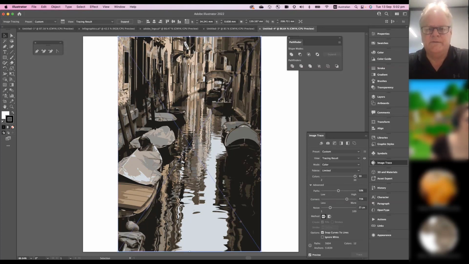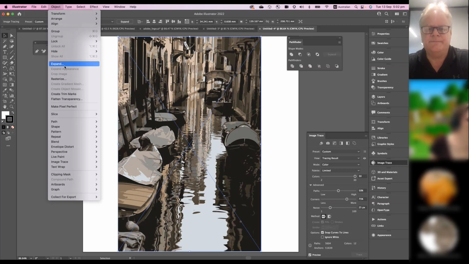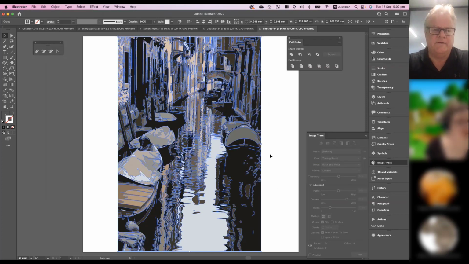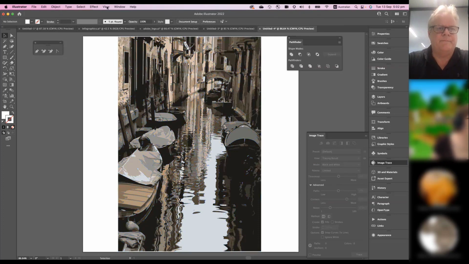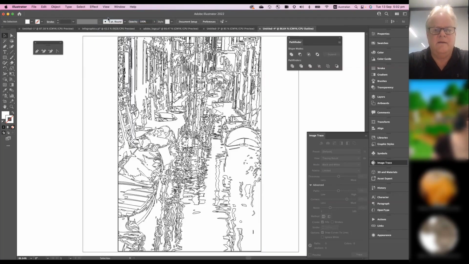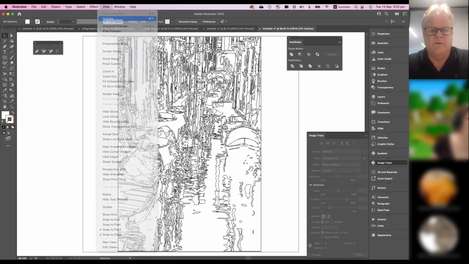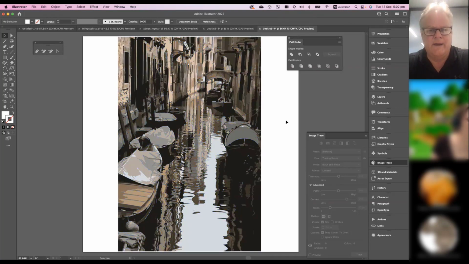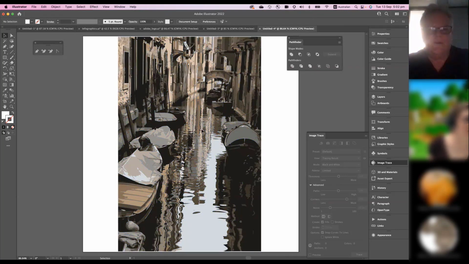But Illustrator can do so much more, because once I'm happy with the way this looks, again, I can expand the appearance of this image, and this will now make it a vectorized, more complex image. If I show the outline again, you can see all of the paths that have been drawn really, really rapidly, which is awesome. But again, Illustrator is a great application for doing very, very clever things.